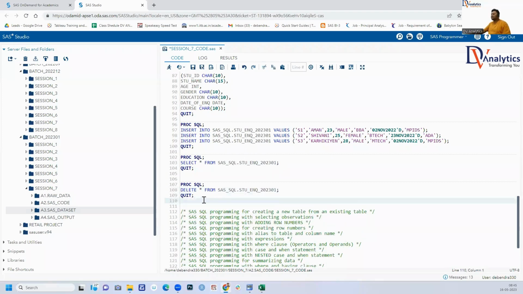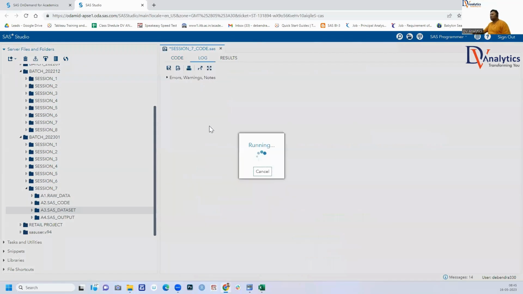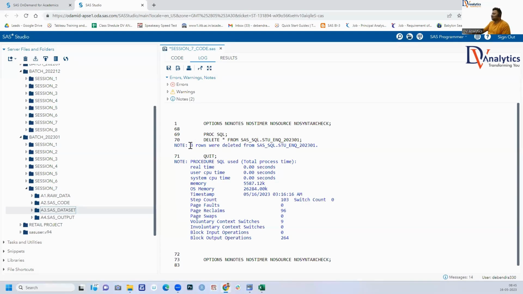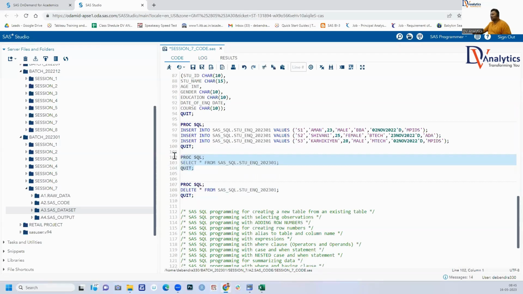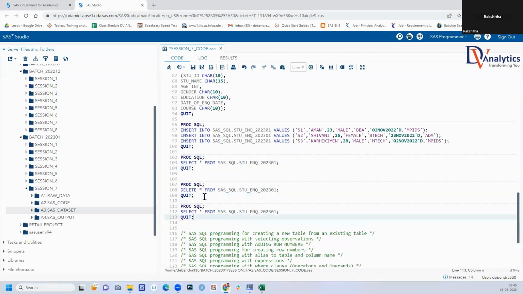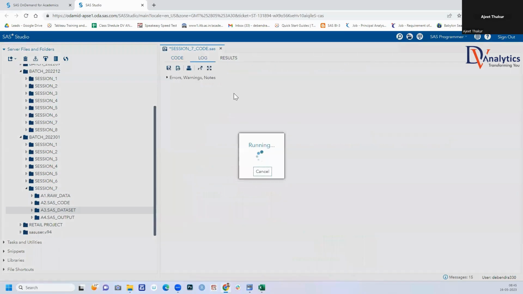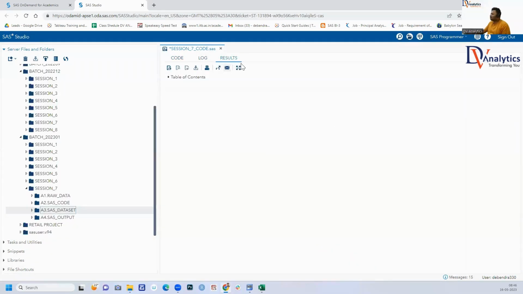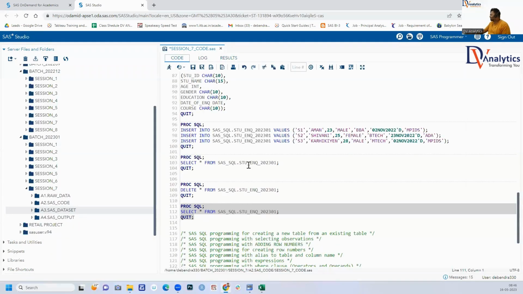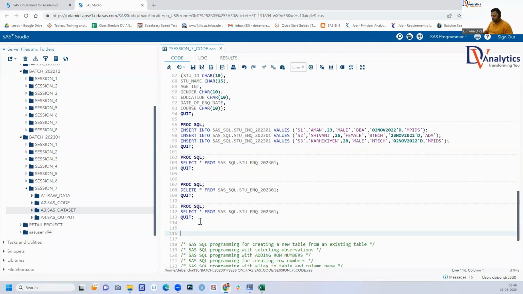Are you getting this, guys? So now if you run this program, you can see the 3 rows have been deleted. However, the table still exists. Yes or no? If you run this program, you can see the table is there, but there is no value inside the table. Now next is how to truncate a table.